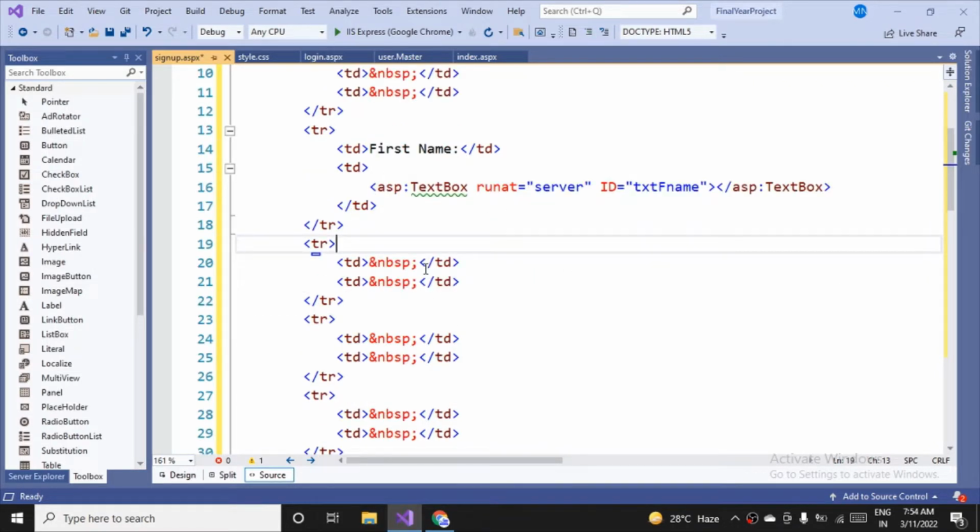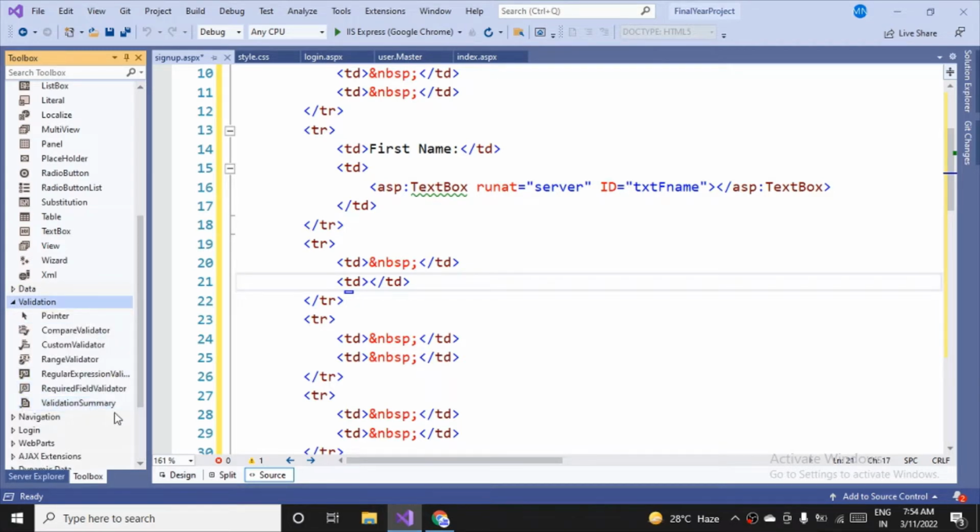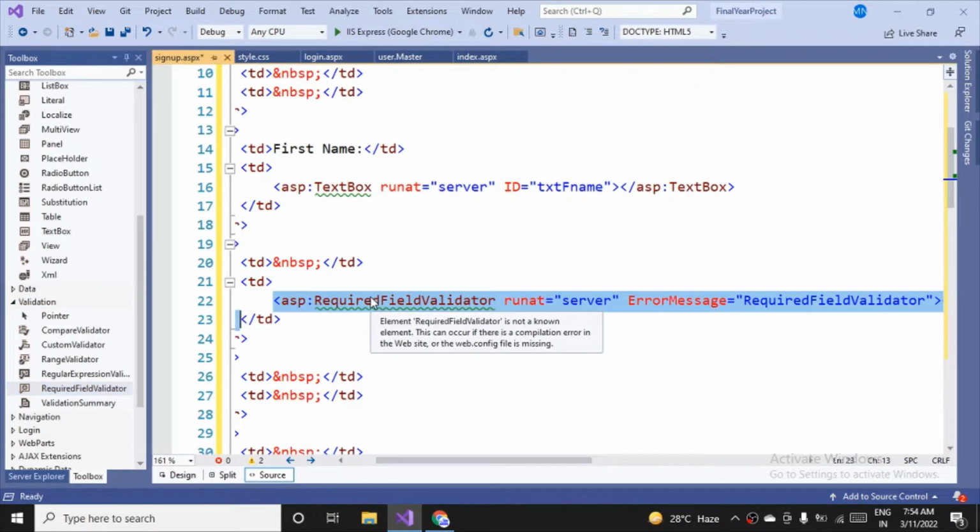Now in the next row, what I want to have is a validation control. The user should not be able to click the submit button without entering the first name. Fname stands for first name here. So we'll put the validation control here. You can come to the toolbox, search for validation, and there is a required field validator. Just drag and drop it here in the very next row.